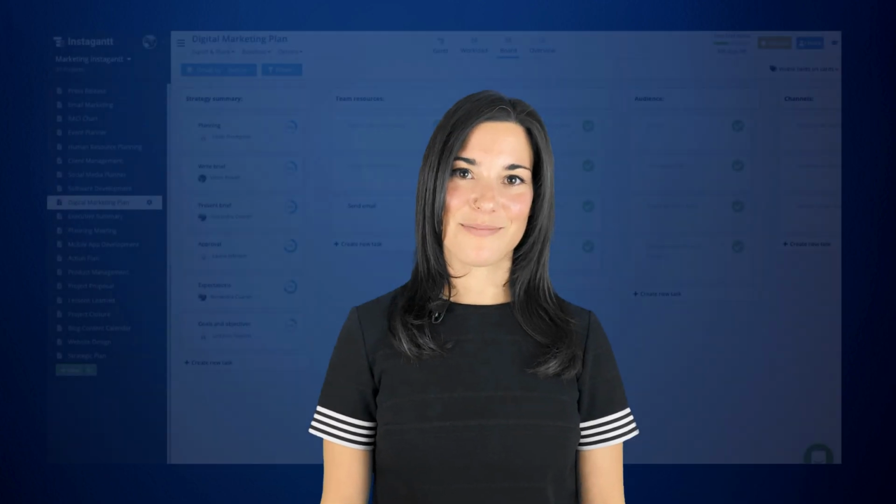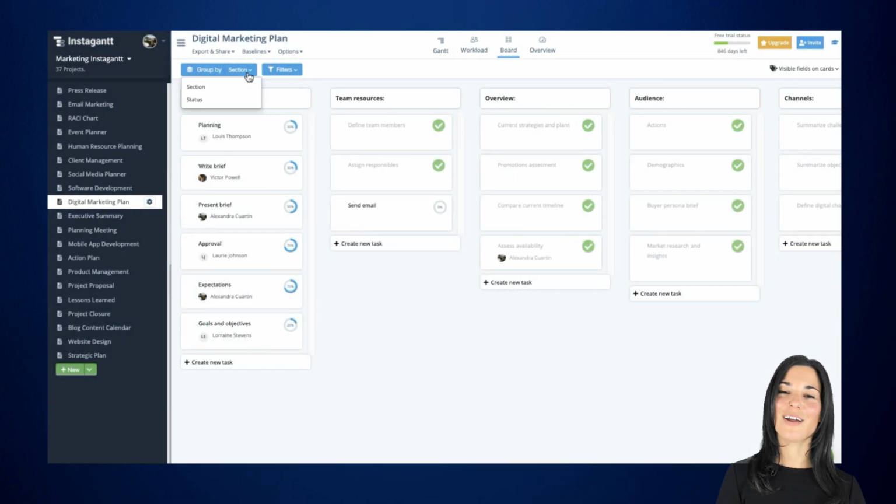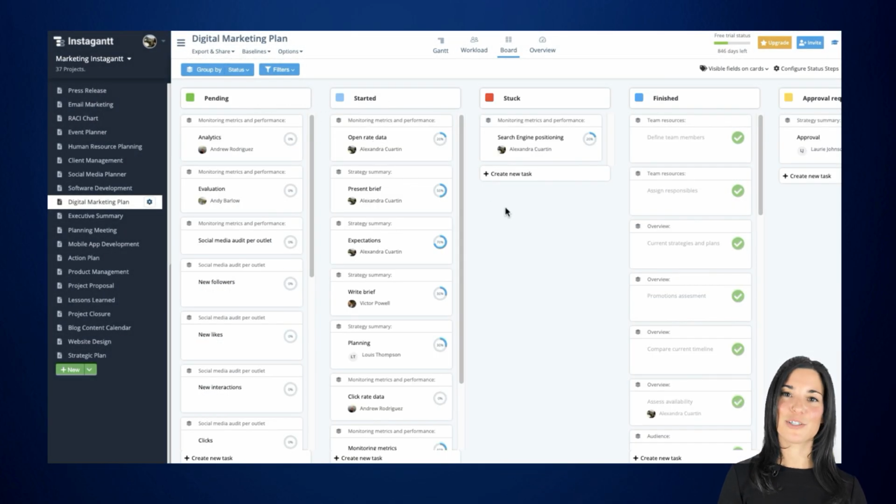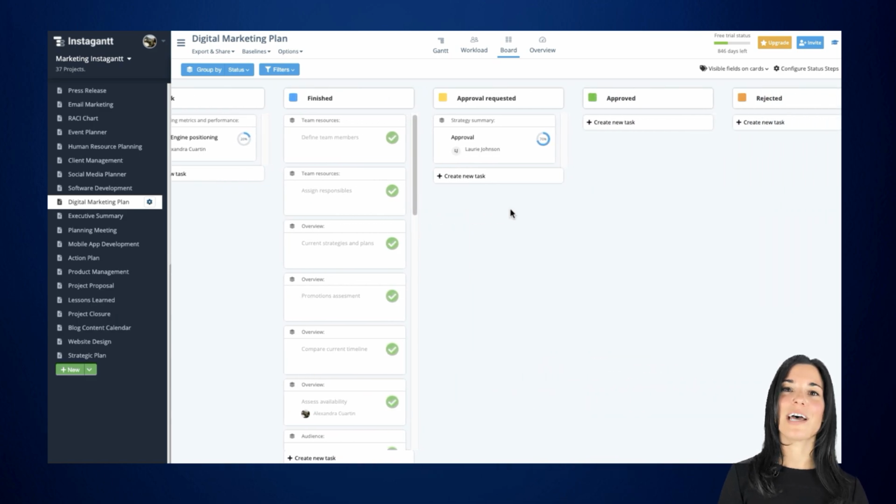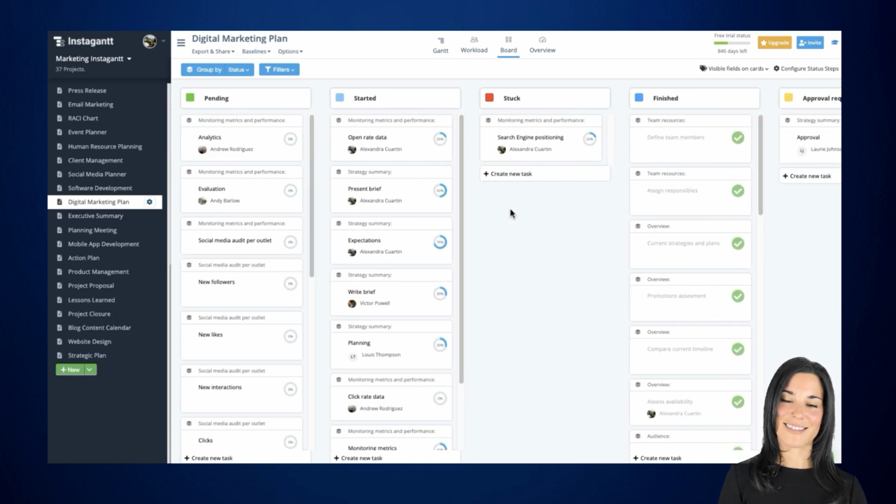You can also choose to display your information organized by status. Simply navigate to the menu located on the upper left corner and select Status from the drop-down menu. Your tasks will now be organized based on their current work status.